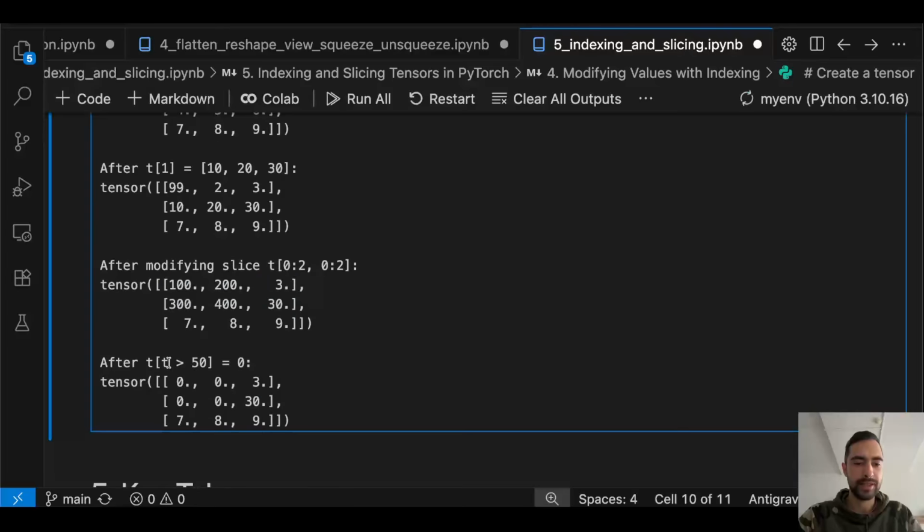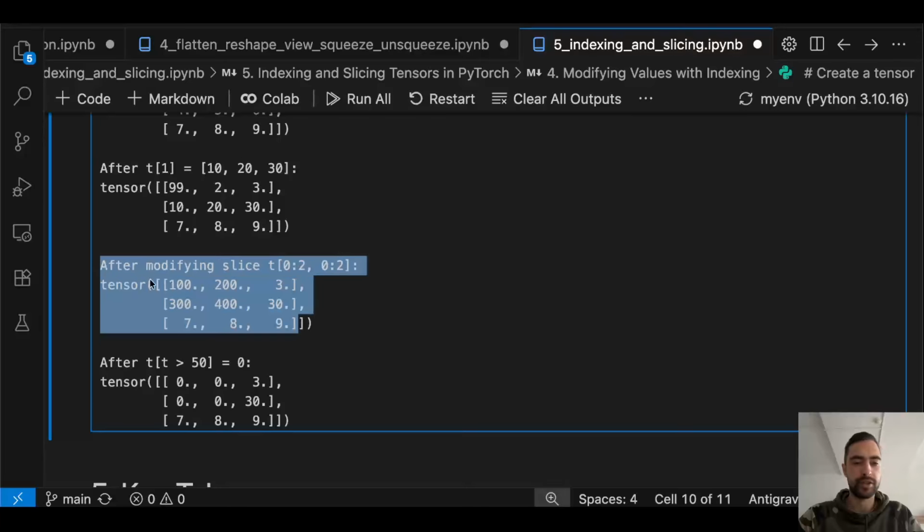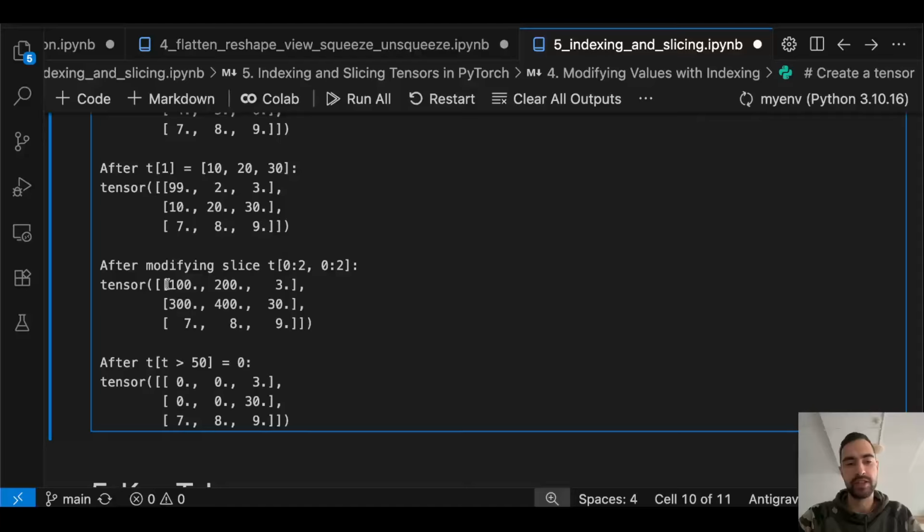So if we set a slice, then it will be like this. And we can set everywhere where t is greater than 50 to 0. It's going to look at this tensor, because this is the original tensor. We have changed it. Now it has these values. So now when we call this line of code, it will just change all of these to 0 because they're greater than 50.